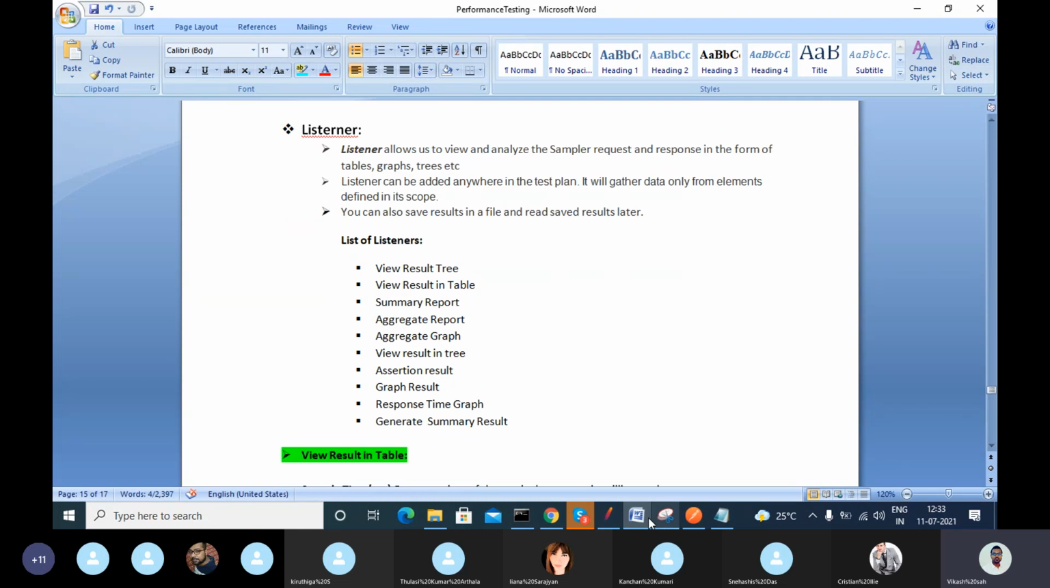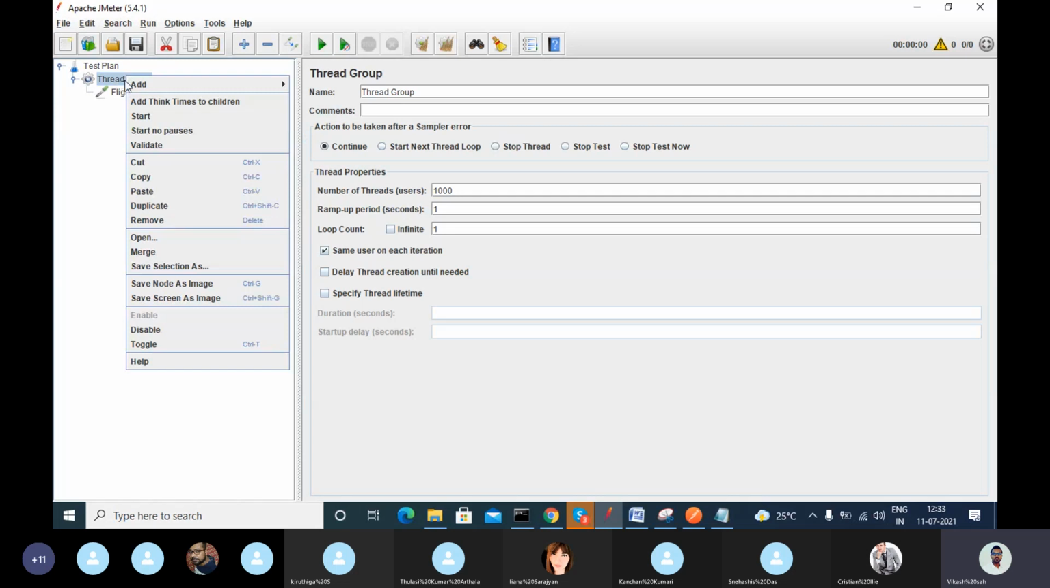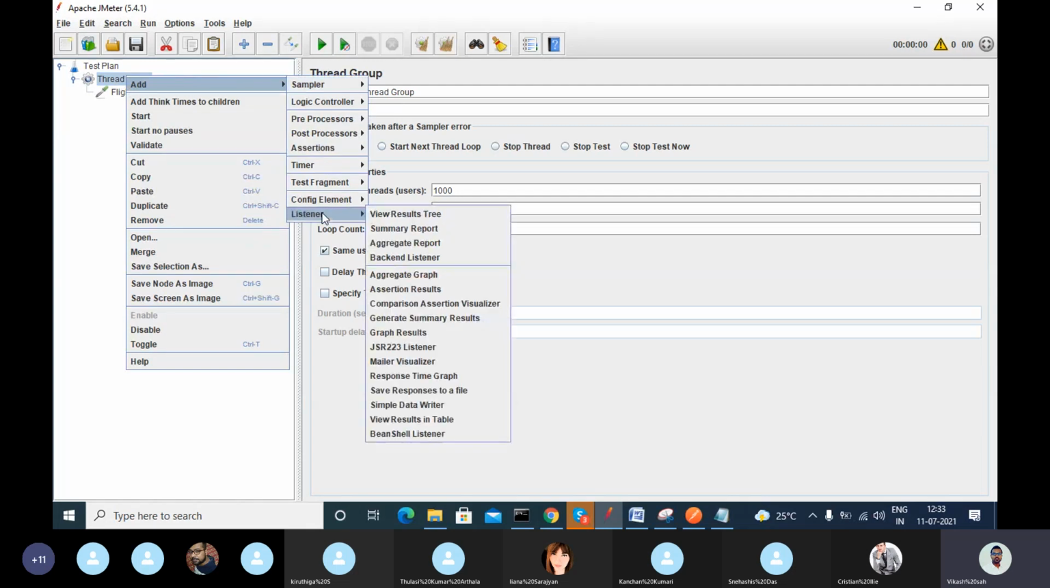When you right click, I'm going to add it inside the thread group. At the bottom you can see the listener component. If you right click, you can see all the components listed here. The first one is view results tree, then summary report, aggregate report, backend listener, aggregate graph, assertion. There are multiple listeners, of which five to six we use in real time. That I will explain to you.